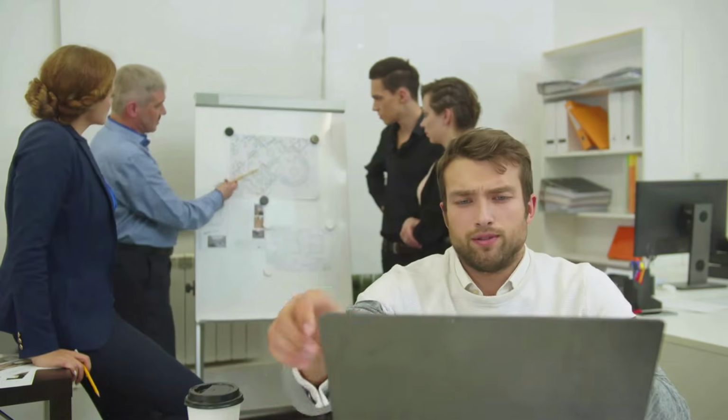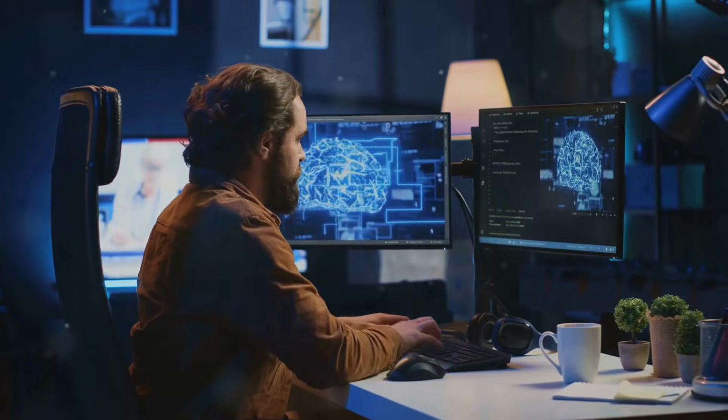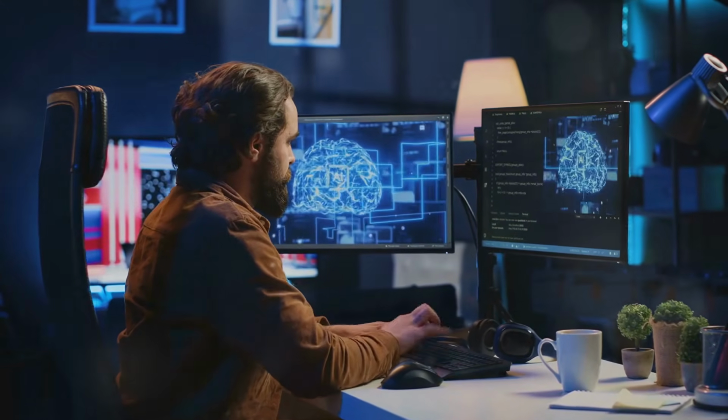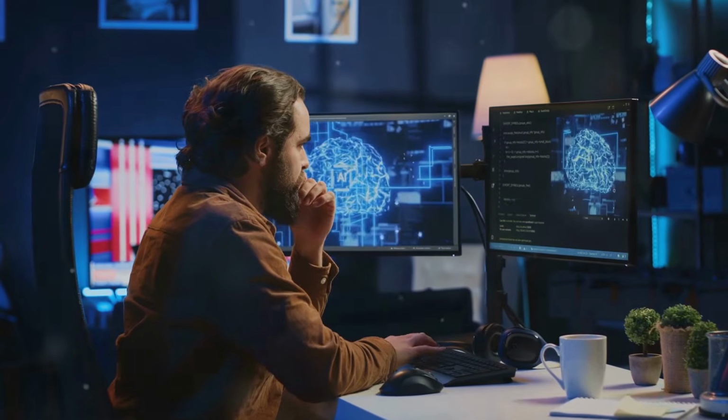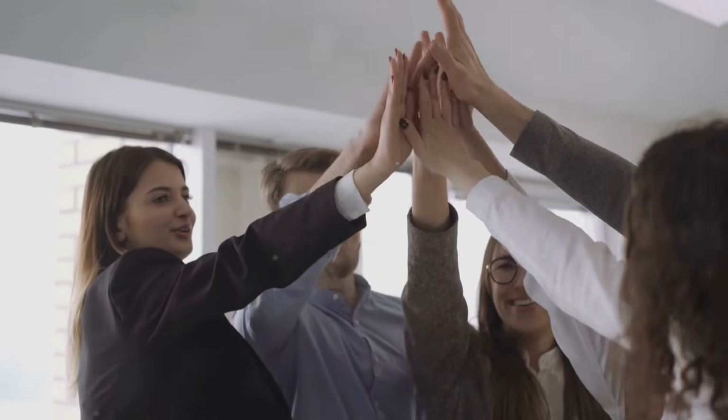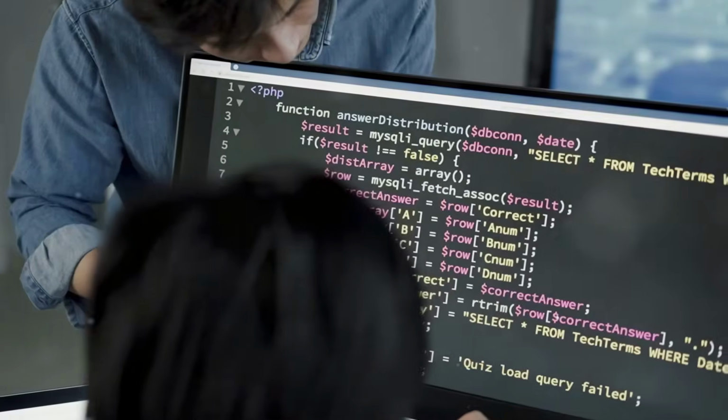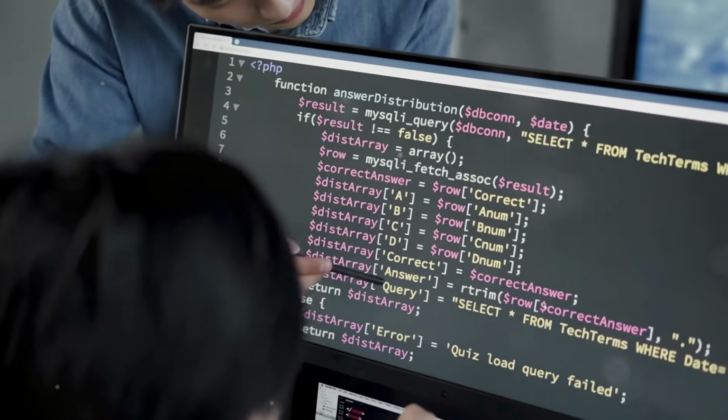But it's not just about saving time and money, folks. Smoke tests are also about building confidence. Confidence in your code, confidence in your team, and confidence in your ability to deliver a quality product. It's about knowing that you've got a solid foundation to build upon.